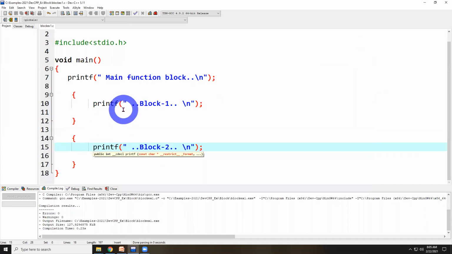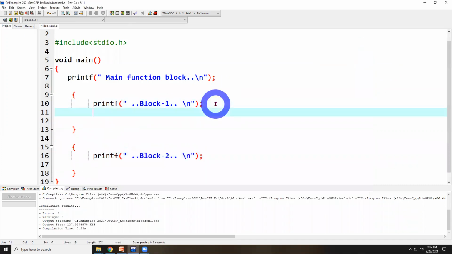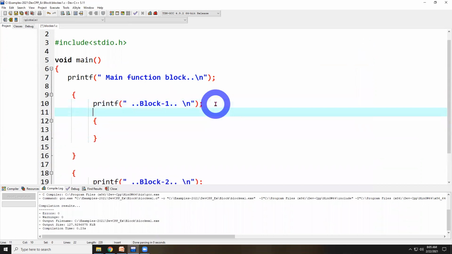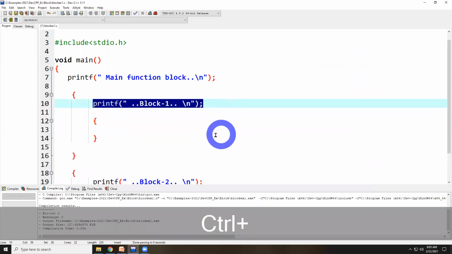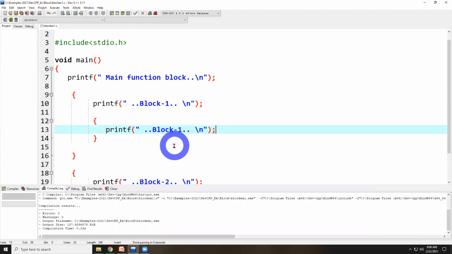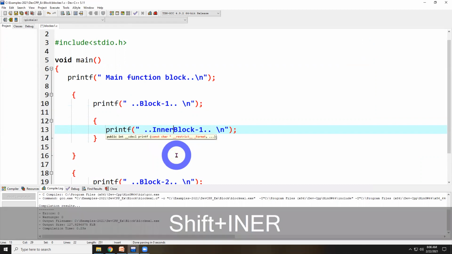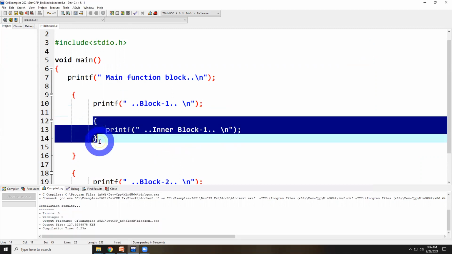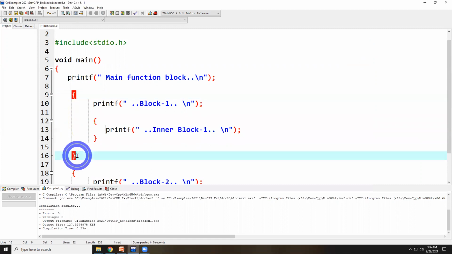Within block 1 I may create nested blocks. Observe, I'm creating the nested block here within block 1. I'm going to be creating another block. This is called either an inner block or a nested block. For simple terminology, I'm using inner block 1, where I created this inner block within another block.